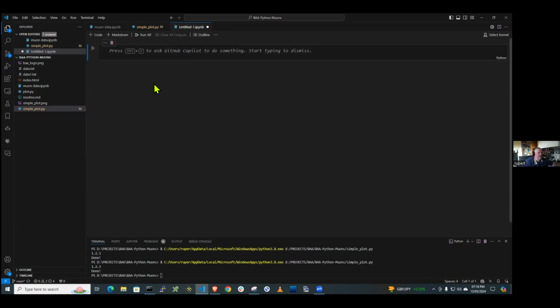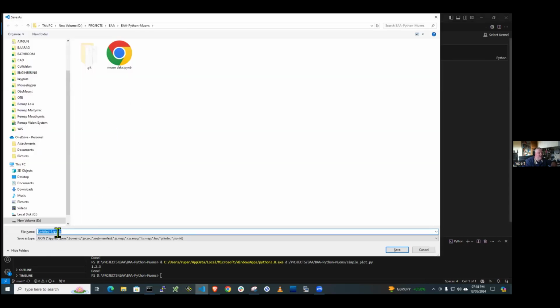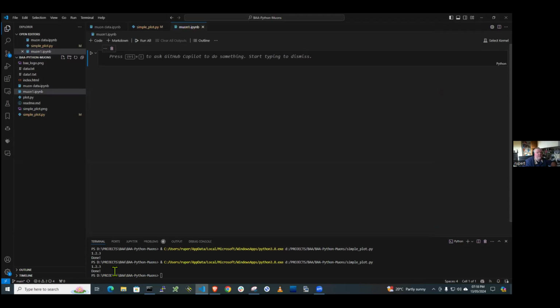You can go ahead and we can save that. We'll save it rather than just keeping it as a default. We'll call it Muon 1 or something like that. And so we'll save that. Now at the moment, you've just got this empty file.